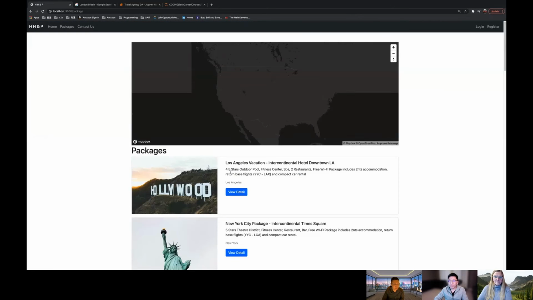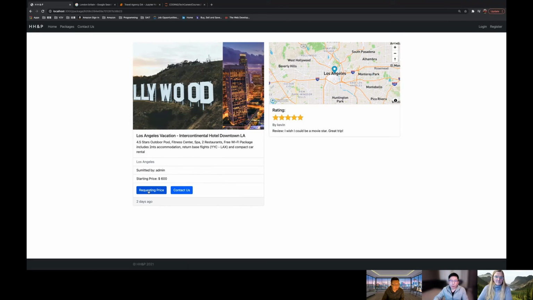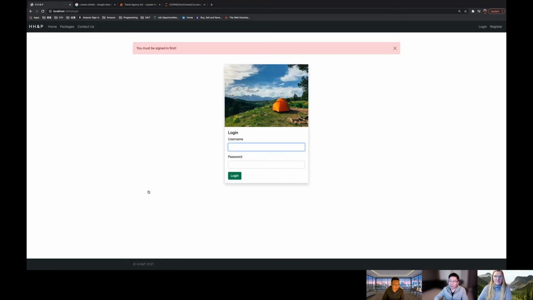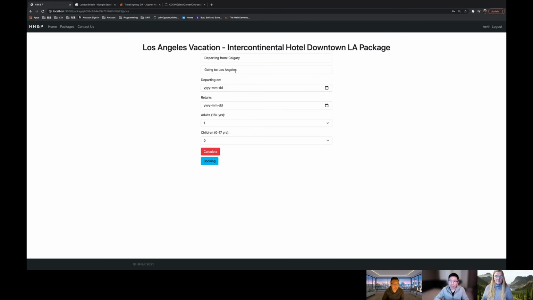So right now we are not logged in, right? So when we click on the request price button, it will say, oh, you need to log in first. Then you can use this function. So if we log in as Kevin, right? You will go to this page. That's because we were requesting price, right? So when we log in, it will go to the page which we left off.